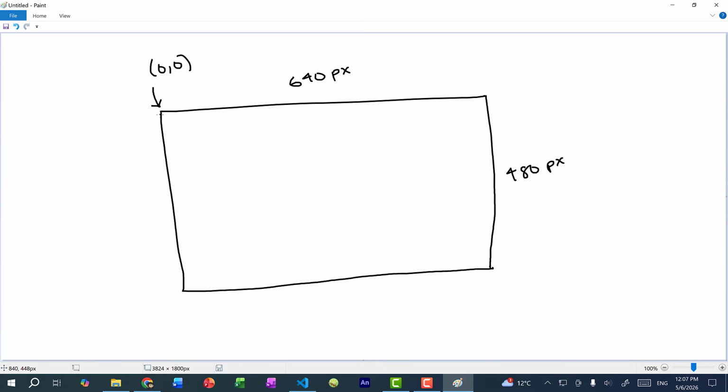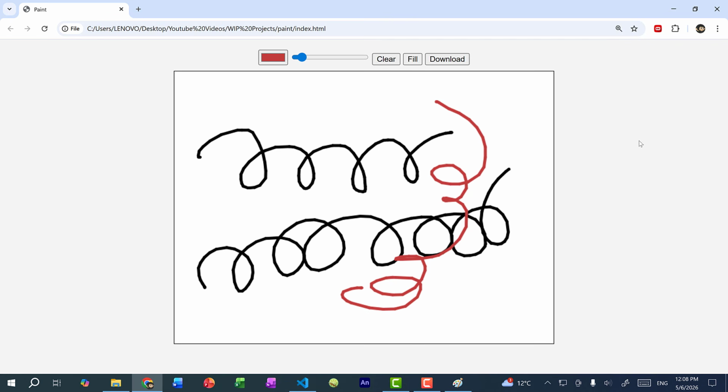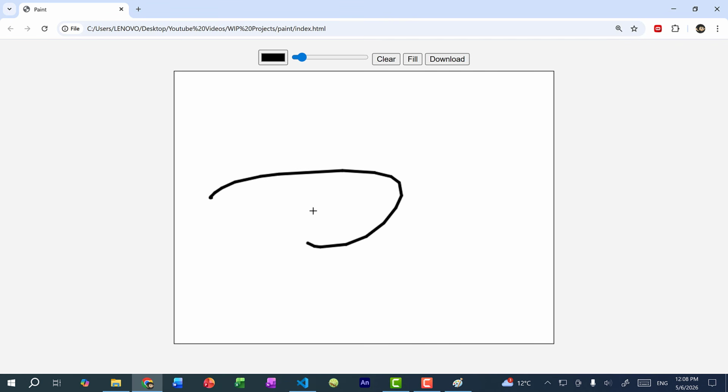So we're starting from here and we are clearing an area of 640 pixels by 480 pixels. Okay, so this is going to clear everything within this rectangle. All right, now let's refresh the page and I'm going to draw something and click clear. So we have the clear button working. Now let's work on the fill button.